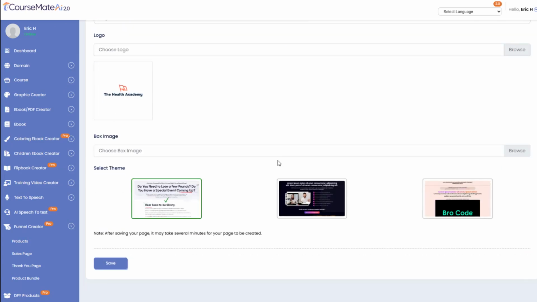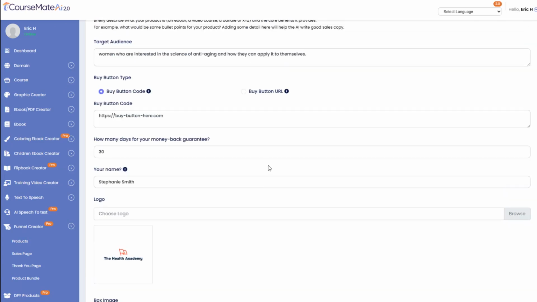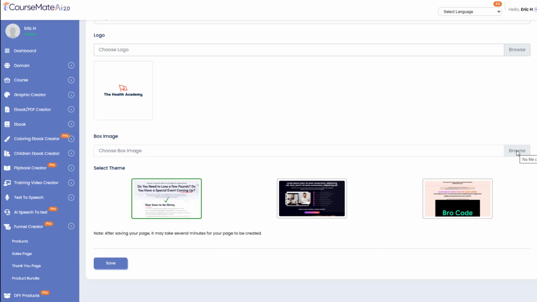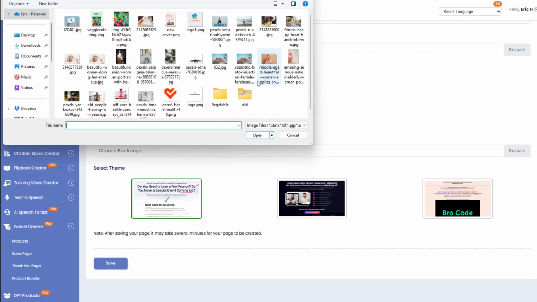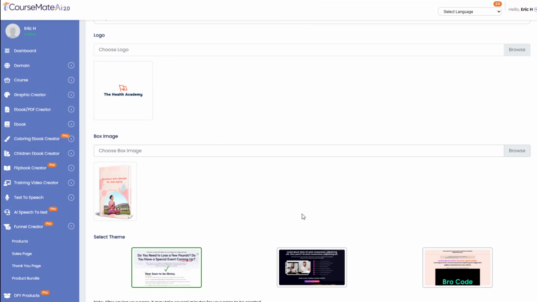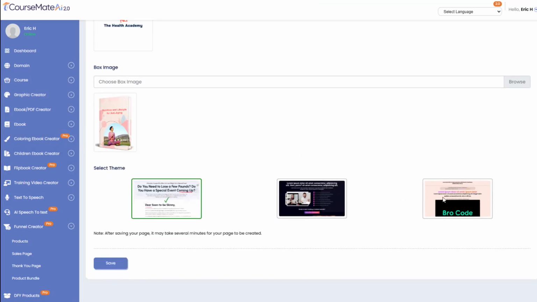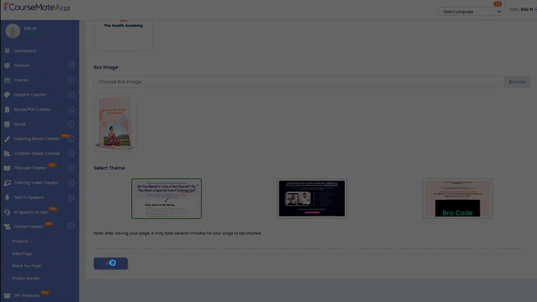And then a box image. In other words, an e-cover. We've already created one for this ebook as well using our Pro e-cover creator. So we'll grab that. You can select from 3 different themes and click Save. Now this one takes a little while to process because the AI has to do a lot of work to put all of this together and turn it into a brand new unique sales page.